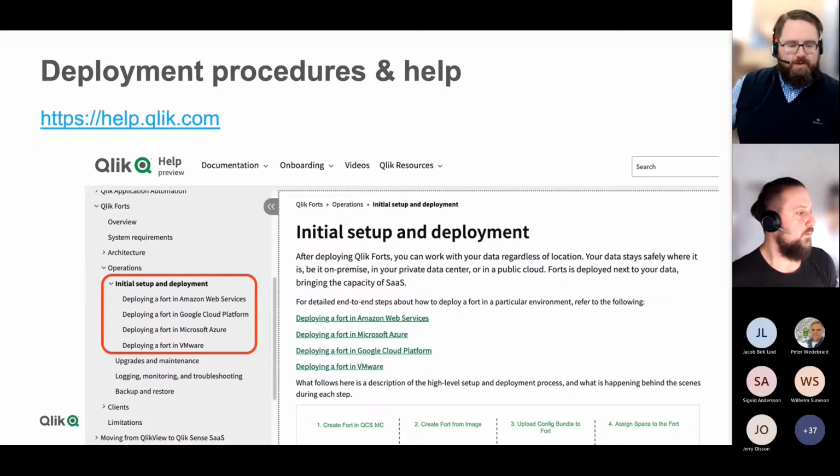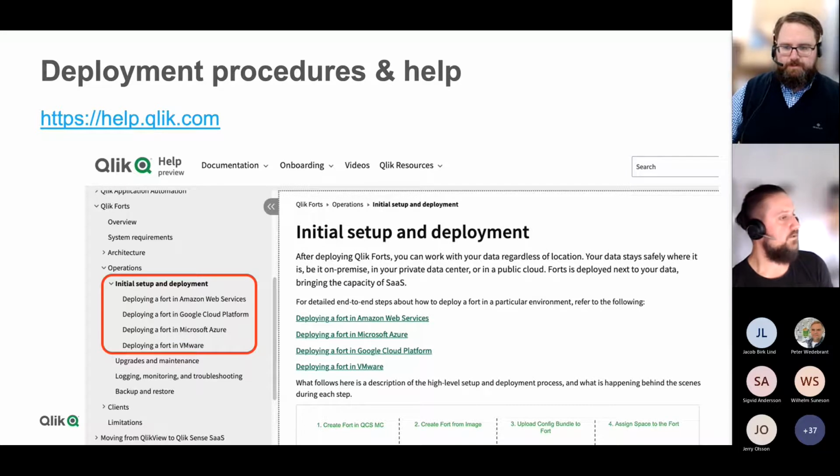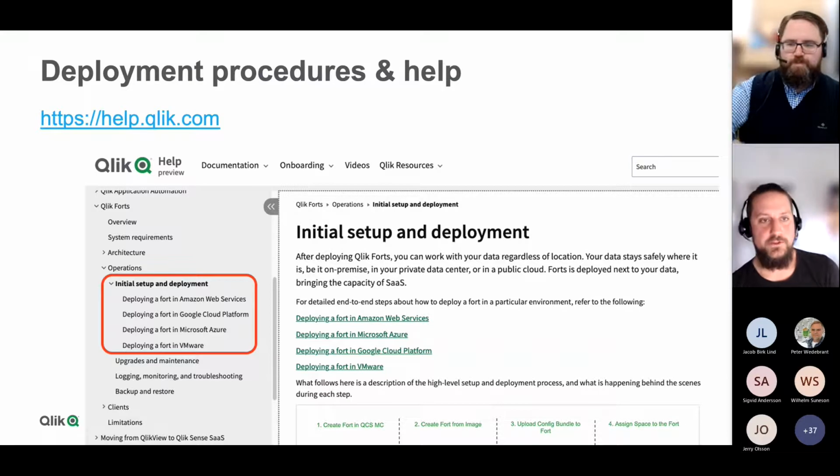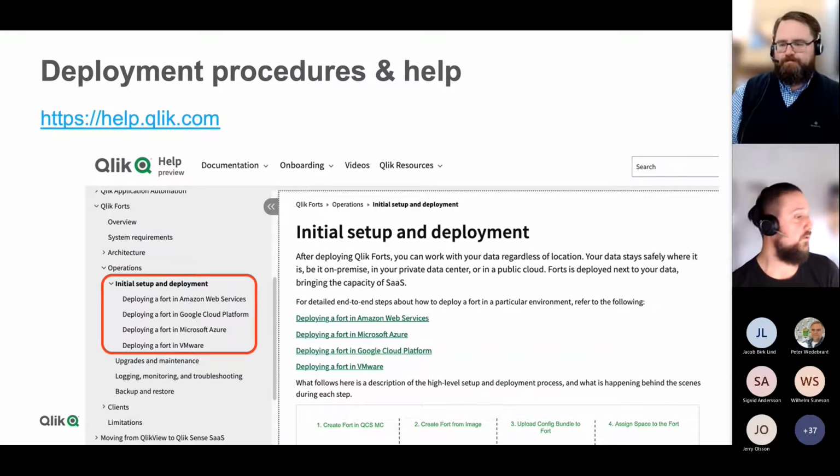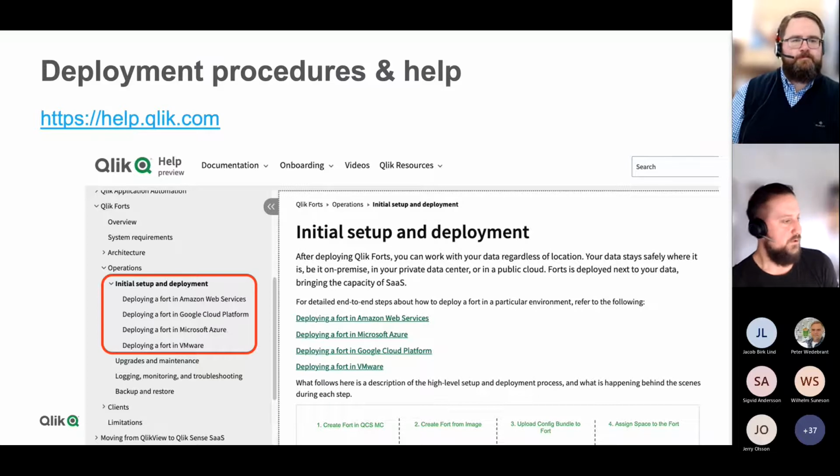The documentation on deploying forts in the four major test scenarios that we have right now is being published to the help site today, if not already now. Actually, I haven't looked in the latest hour. Step by step, they show you exactly how to go through getting the image, getting it up and running, with detailed instructions for even every step in the cloud vendors' wizards for deploying this, and also how you deploy in VMware.